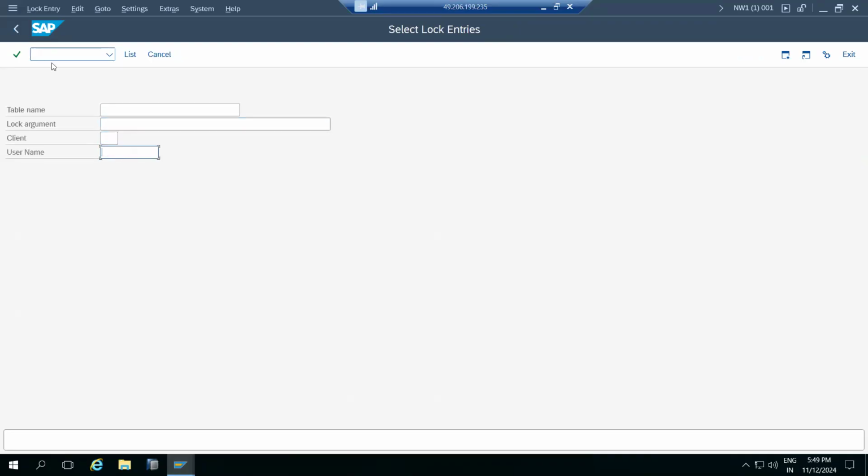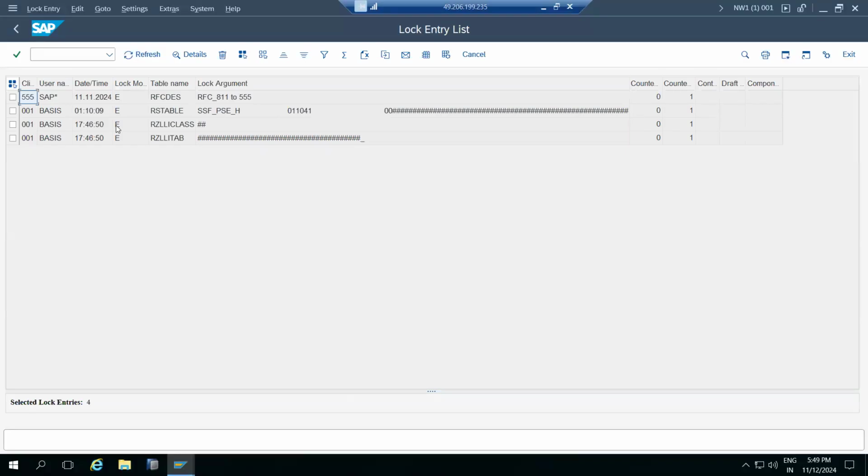So SM12, then click on the list button here. I can see the lock entries here. One is 11:11 and today only. And now the time is 5:49. So at 5:46 you have established the lock entry here, right?